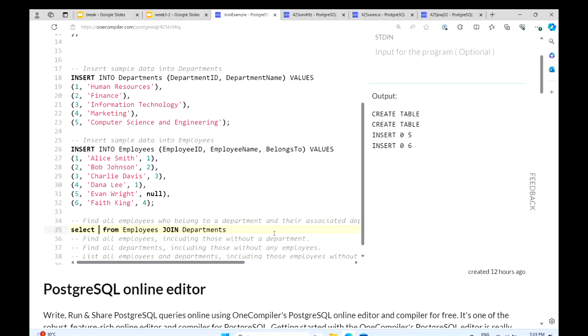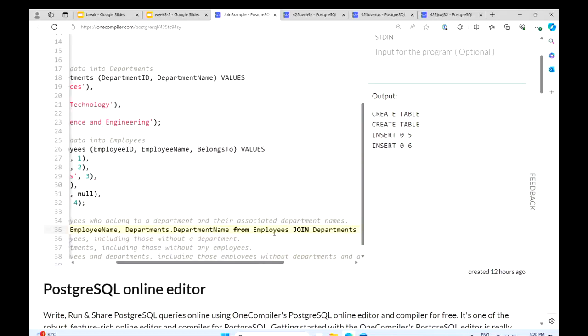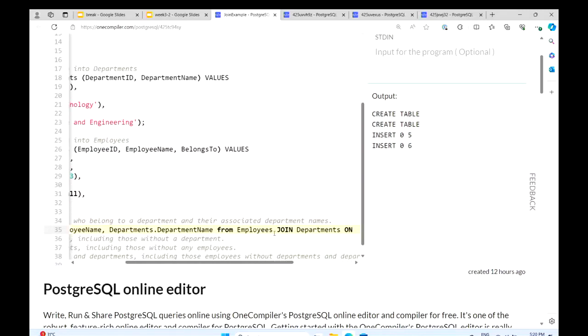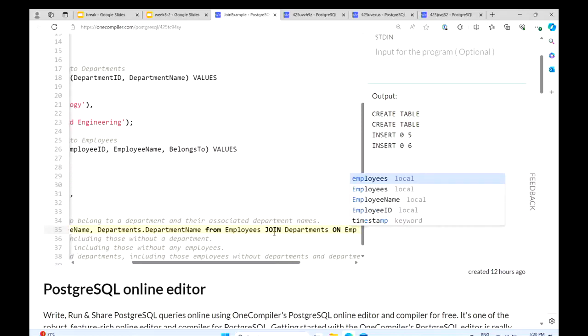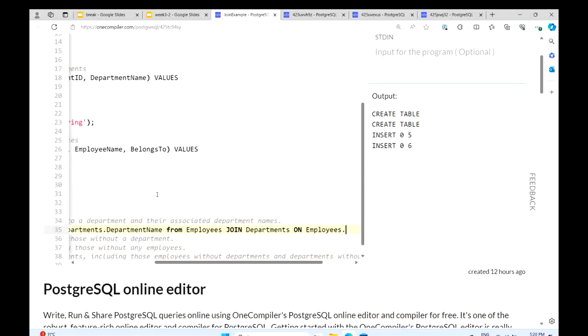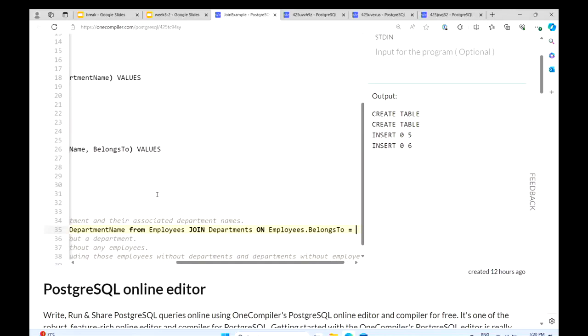We need to select the attributes. We need to select employees dot employee name and departments dot department name from the joined tuples, and we need to specify the condition because we want to find the associated department of that employee. We don't just want to randomly attach departments to employees. So we need to specify the on condition here: that the employee works in, or belongs to, that department.